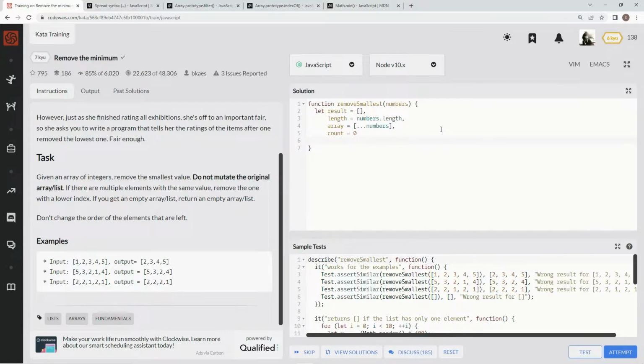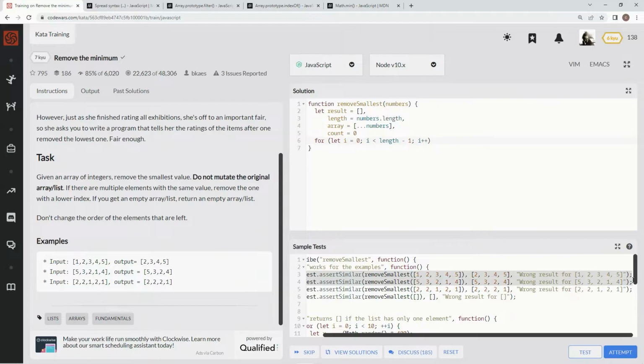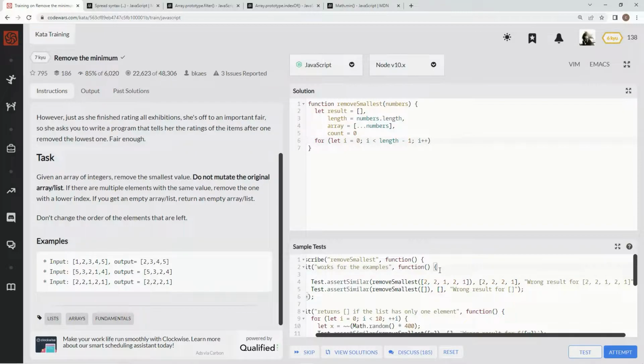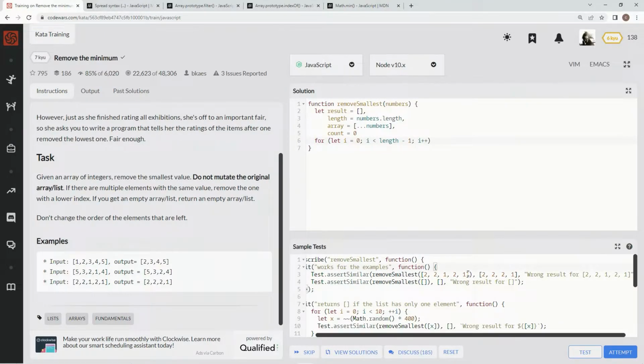So that being said, we're going to start off by doubling up on a for loop. We're going to say for let i equal 0, while i is less than length minus 1, i++. And we're doing this because we're going to iterate through these. Actually, I'm going to take both of these tests out because they're not nearly as good as this one here. So we're just going to start with this one as our tester.